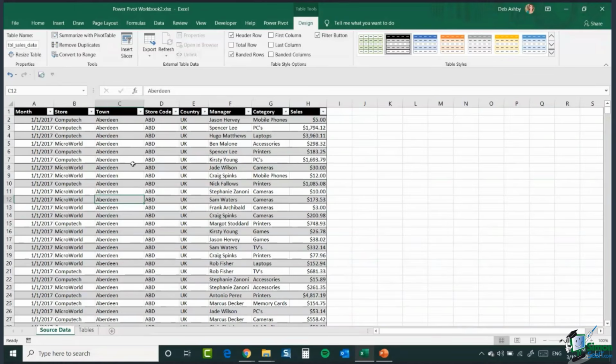And for me, I like to have a naming convention. So if I'm naming tables, it will always start with TBL. So I know that this is a table.